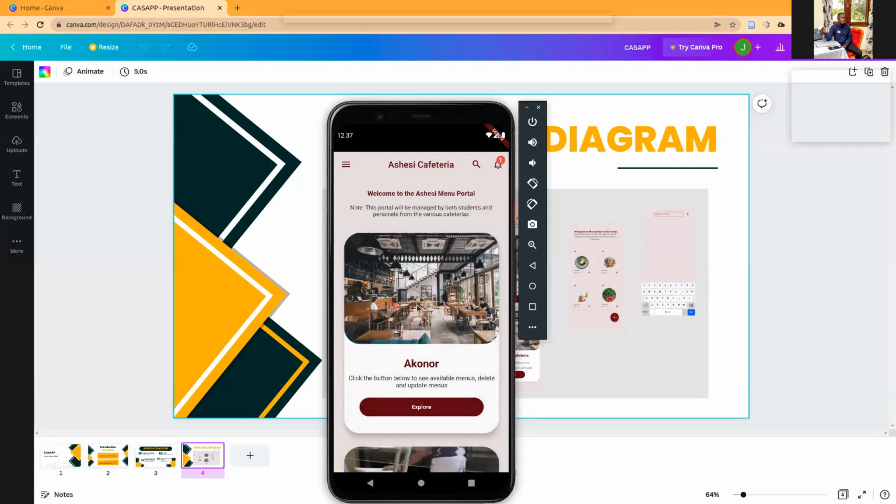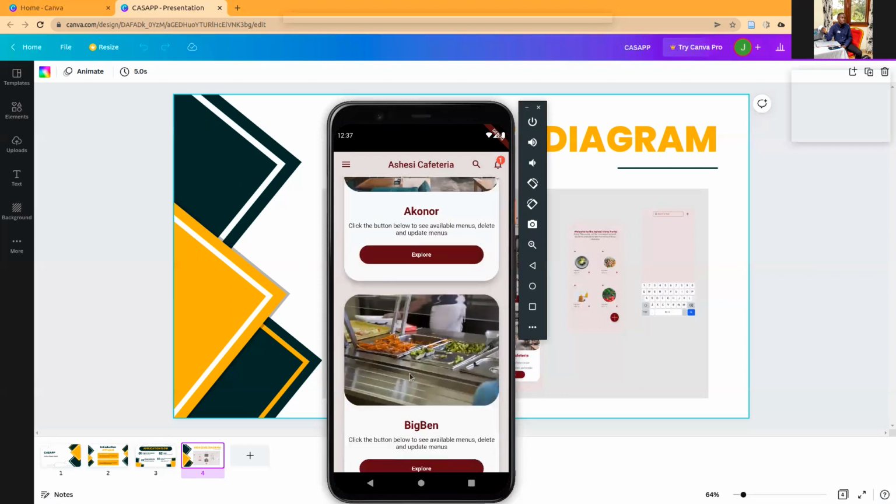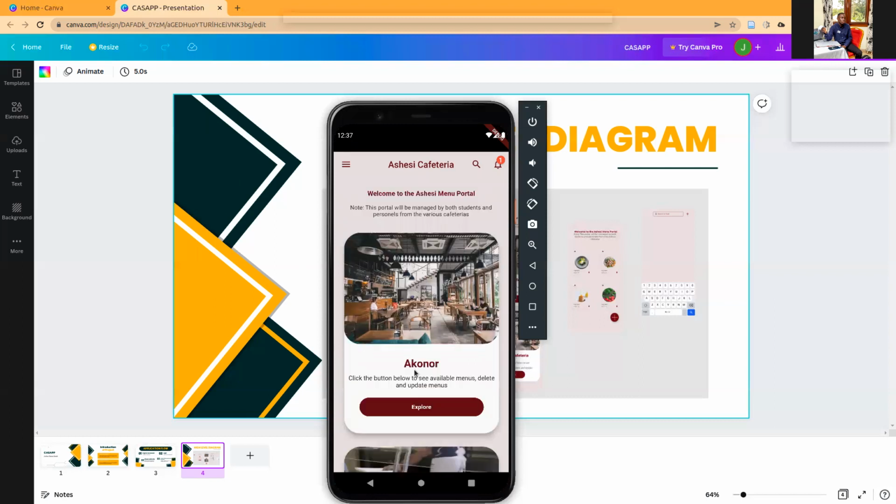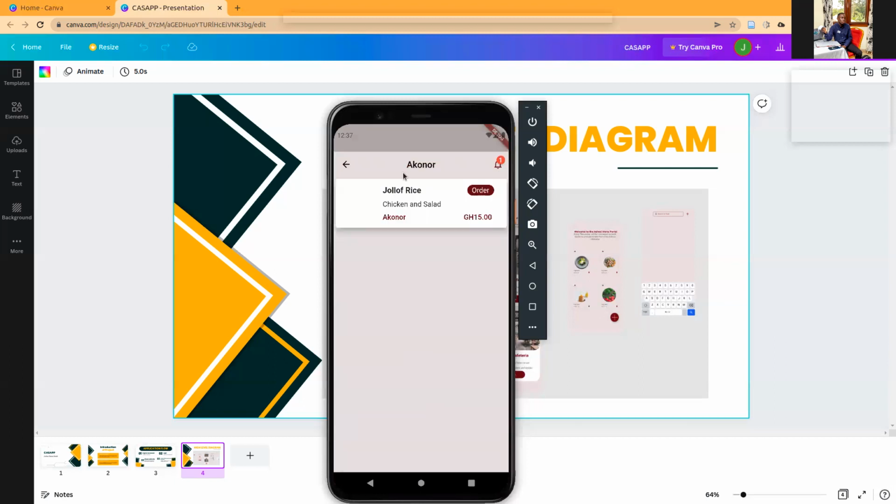So this is Akono, and this is Big Ben, right? So in trying to know the food that Akono has, I can click explore, which brings me to this page. Now, when it brings me to this page, I'll see the foods that are available. So I'm in my database. The food that is currently there is jollof rice with chicken and salad.